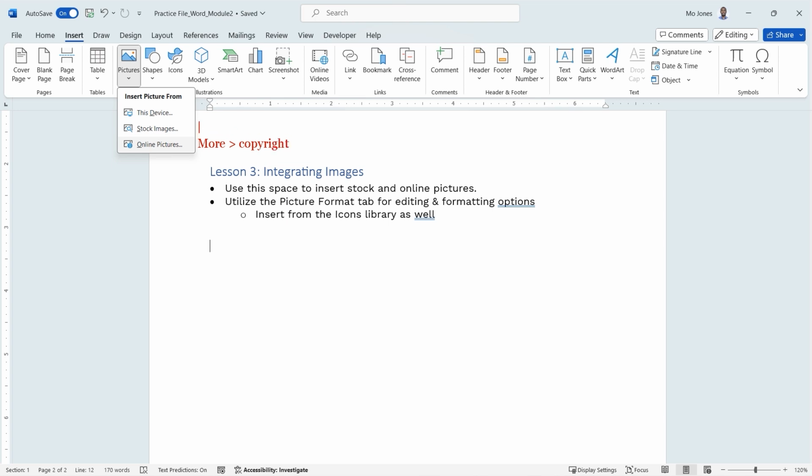And then we have stock images. So stock images, we have fewer to choose from, but we can use the pictures with permission. And of course, from your device, if you own the picture, then that's the best option. You don't have to worry about copyright issues, right? Because you own the picture.